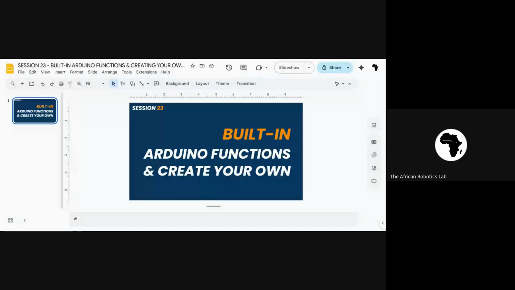Map, and we use that when we wanted to change the scale, to change the range of the values of a sensor. So if an analog sensor is giving us a range of values from 0 to 1023, and we do not want that particular range, but we want the range to be in terms of 0 to 100, we use the map function, right? We use that map keyword, right?